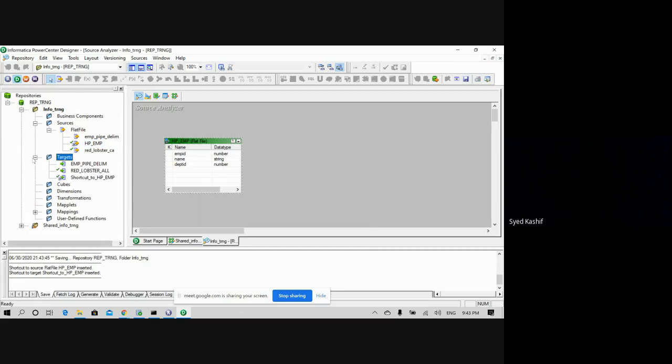Okay, hold on 1 second. Look at the difference between the sources you imported here locally and the sources you imported as a shortcut. There is a small arrow under it, right? Under HP_emp. On the left side, yeah, there is a small arrow. So going forward, you will always import your source and target like this. I will tell you later why we do it.